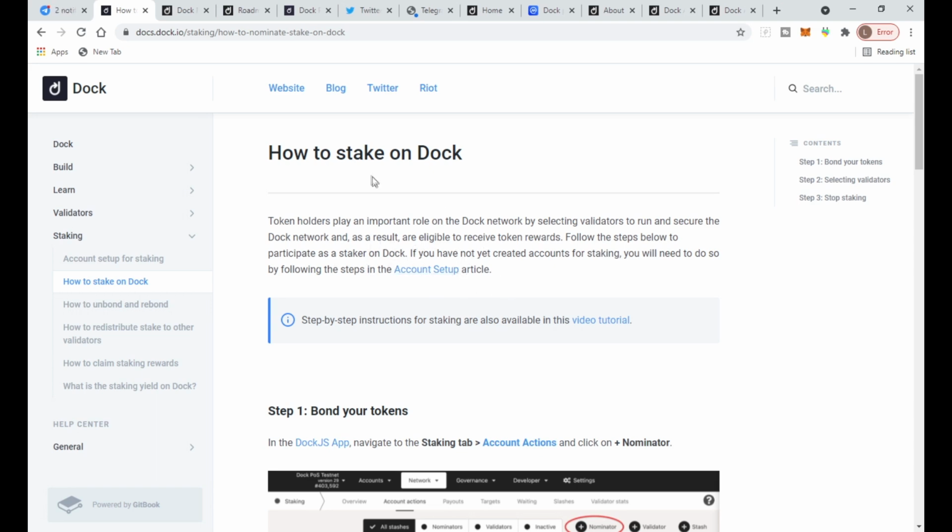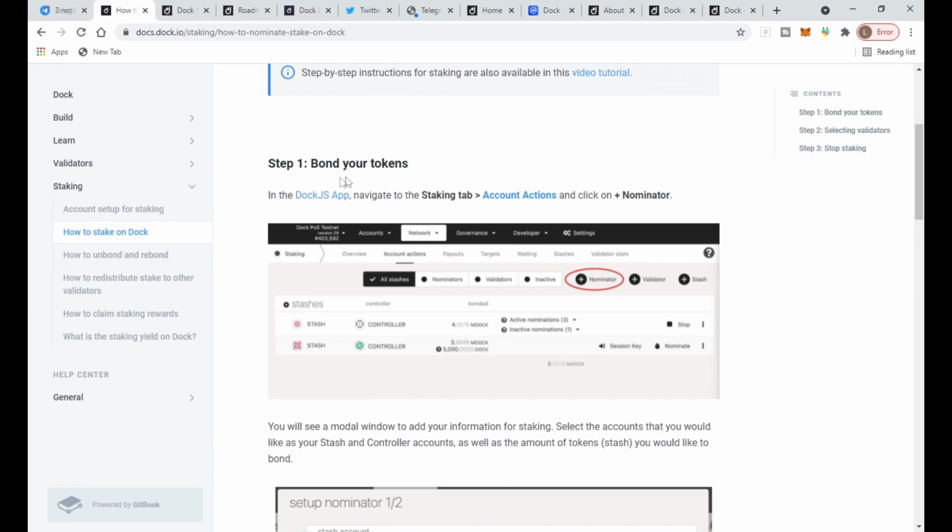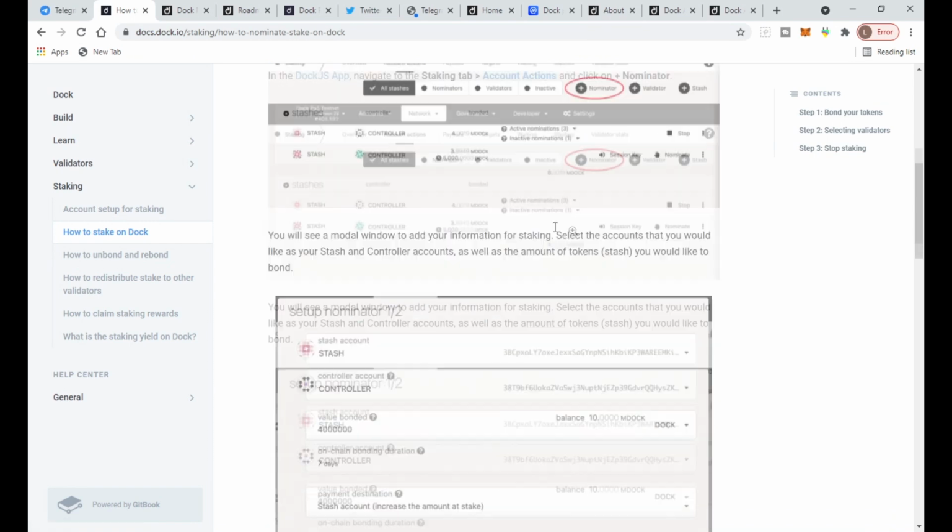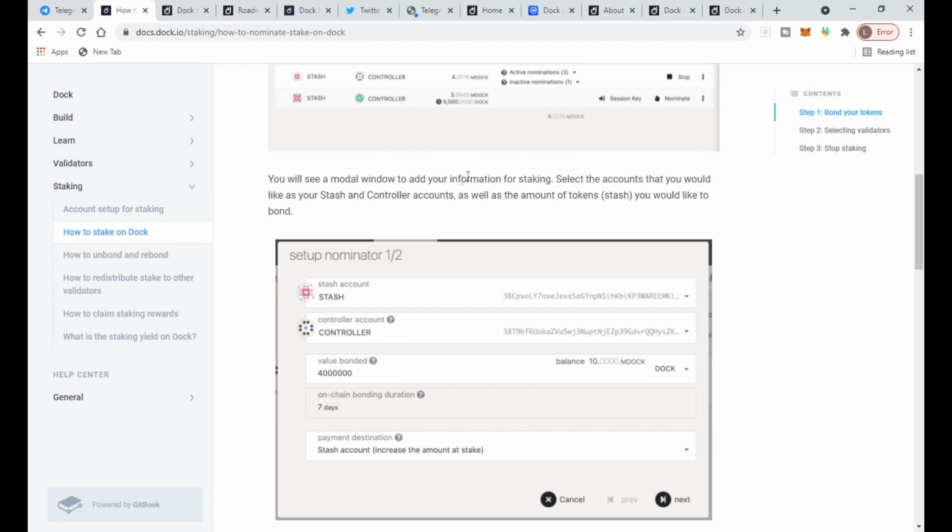So yeah, head over to Doc. Bond your tokens. You head over to the Doc.js app, navigate to the staking tab, account actions and click on nominator. You'll see a modal window to add your information for staking. Select the accounts that you would like to stake as your stash and controller accounts, as well as the amount of tokens stash you would like to bond.